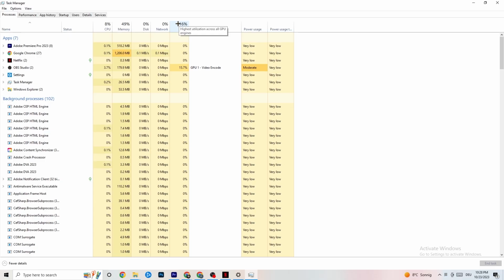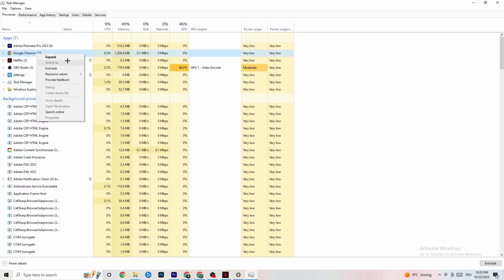So what I want you to do is go to apps and background processes which are not related to your driver, Windows or something like that. Just, for example, an app which is running in the background, and you're going to right click, and basically hit end task, and do this with every single application or background process which is taking too much GPU or CPU power.